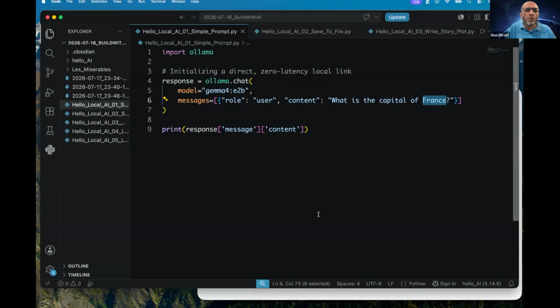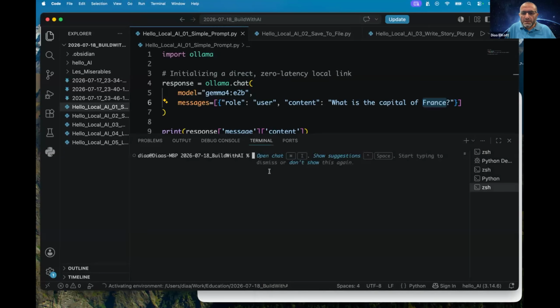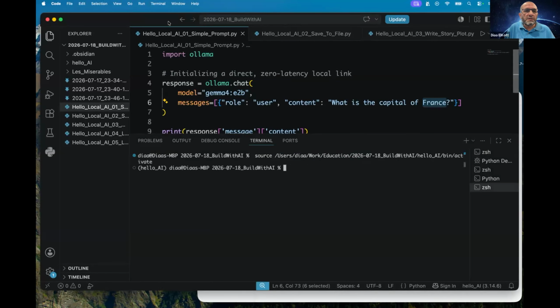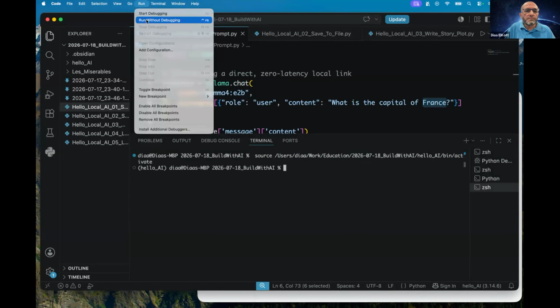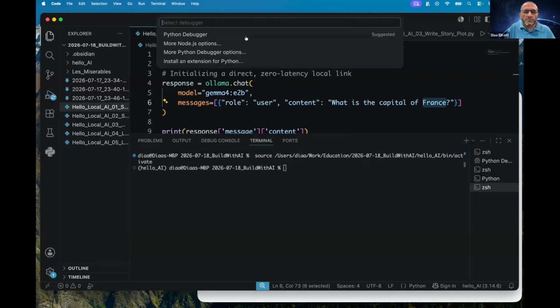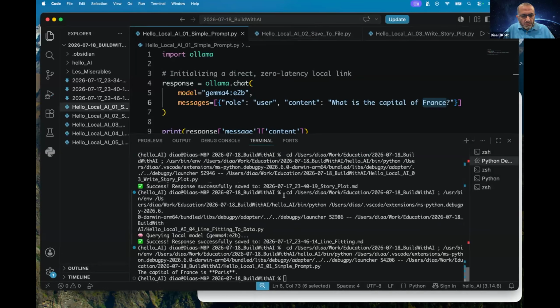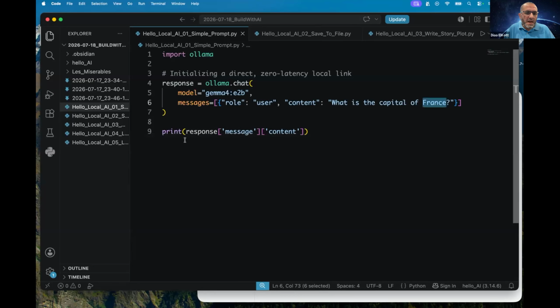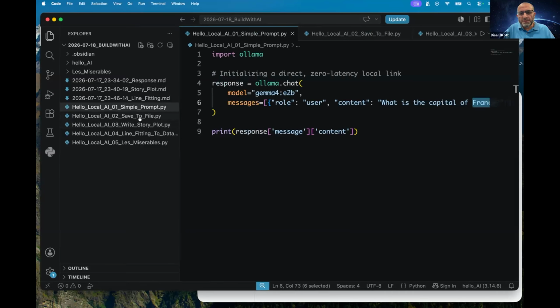So I'm going to open the terminal to show you the result. So I'm going to run. Okay. So here you go. The capital of France is Paris. Of course, this is a very, very simple example. But what we can do is something a little bit more involved.